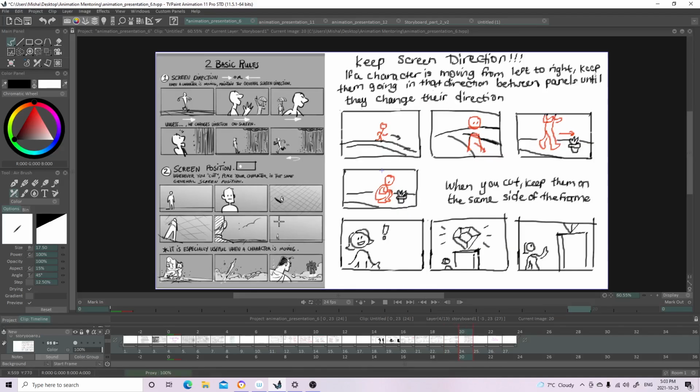And here's an image I got from Google, and I basically recreated it, so if you want to read this one instead, no worries, I won't be offended. Basically, keep screen direction, so if a character is moving from left to right, keep them going in that direction between panels until they change their direction. So for example, here the character is moving from left to right, and then we cut, and they're still moving from left to right, and then we cut, and they're still moving from left to right. So that's basically what screen direction is.